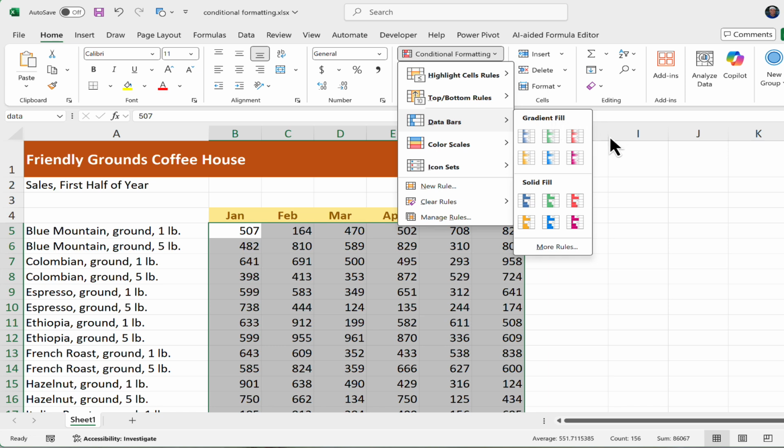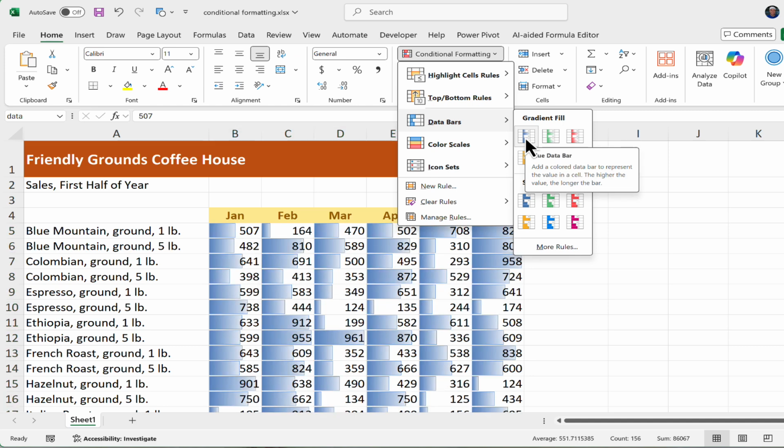So you see there's gradient fills and solid fills. So let me just roll the mouse over and you get a preview. So you can see what this is doing is this is showing smaller numbers have shorter bars, higher numbers have longer bars, and there's a nice gradient. And this kind of makes sense doing it in green because this is revenue. If this were expenses, you might use something like this, which is red, and this is going to show you the same thing. So we have all these different colors.